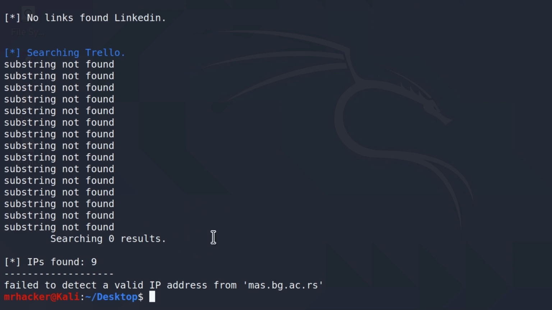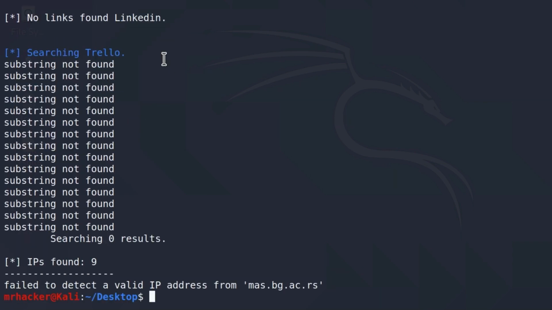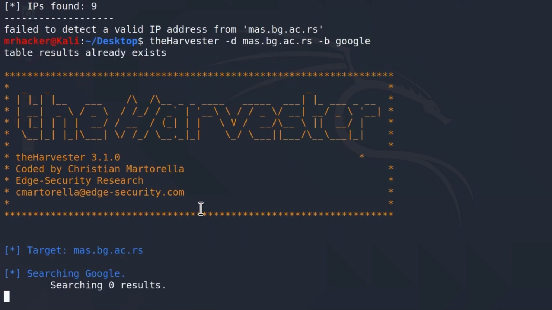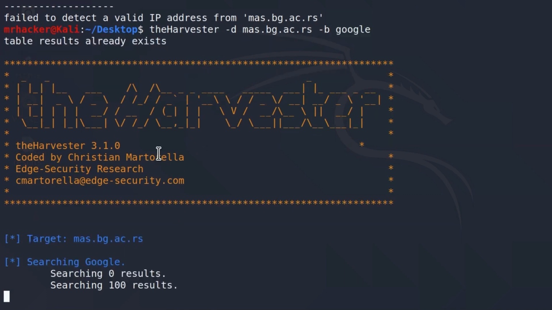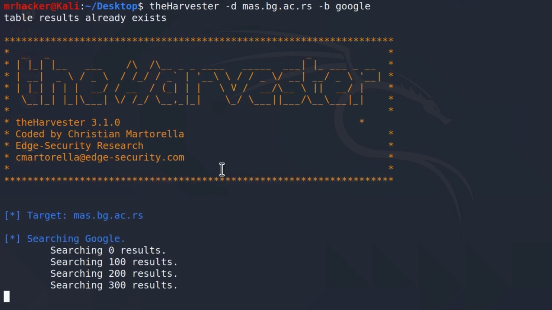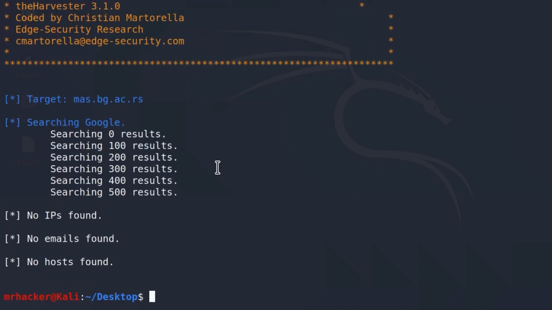That's why it is always good, in case you don't get any results for this tool right now, to scan it multiple times. So if I scan it once again, and instead of -B all, I will select -B and scan only from Google to see if I get any different results. And if we still don't manage to get any results, just try the same command either later or tomorrow.